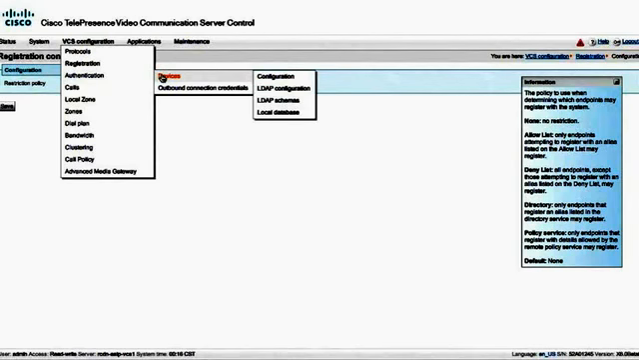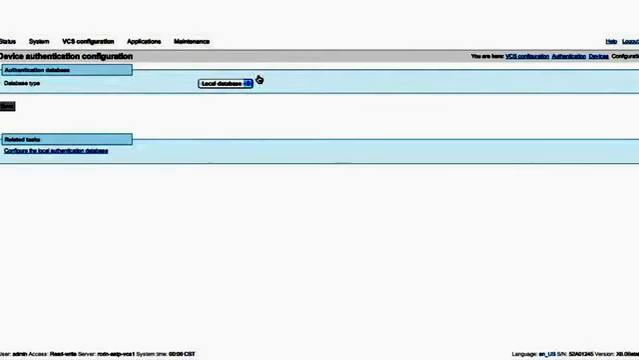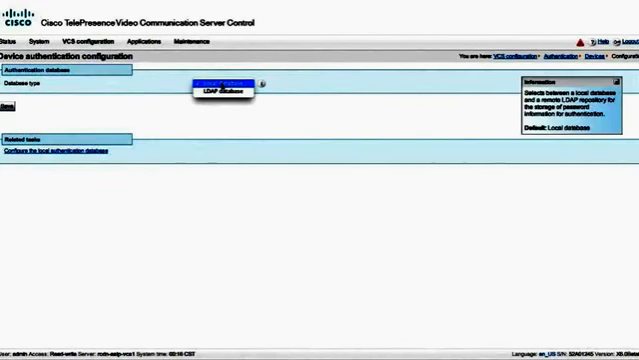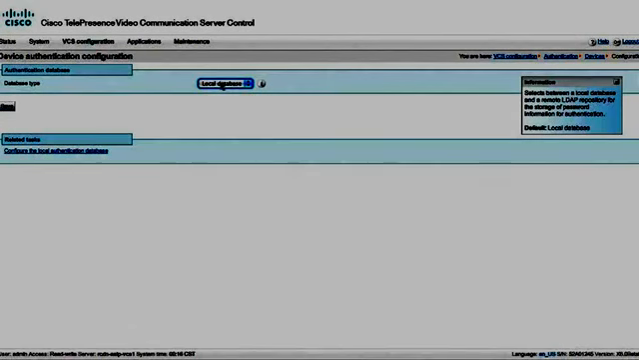Under authentication, we can supply device authentication. Again, this is a basic configuration, so we're going to leave these off. So we're just going to go here to the configuration and make sure that it is using the local database, not some remote LDAP database.